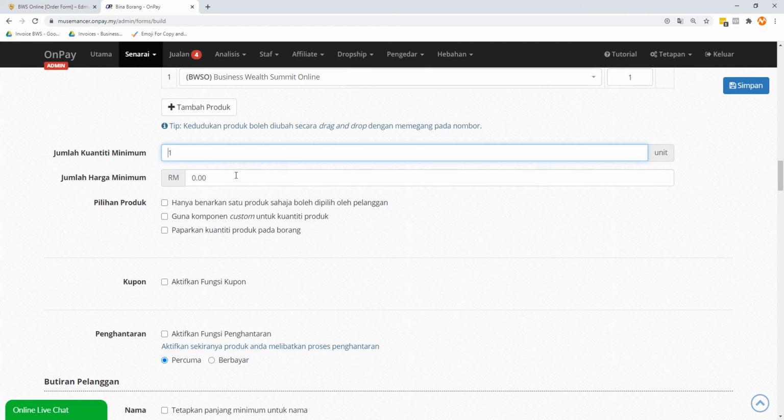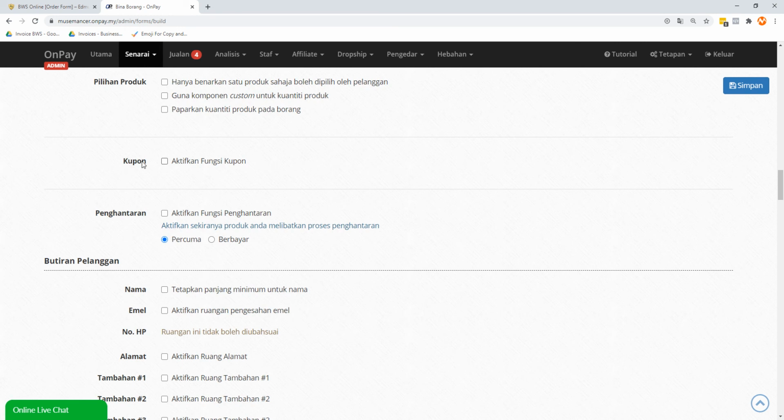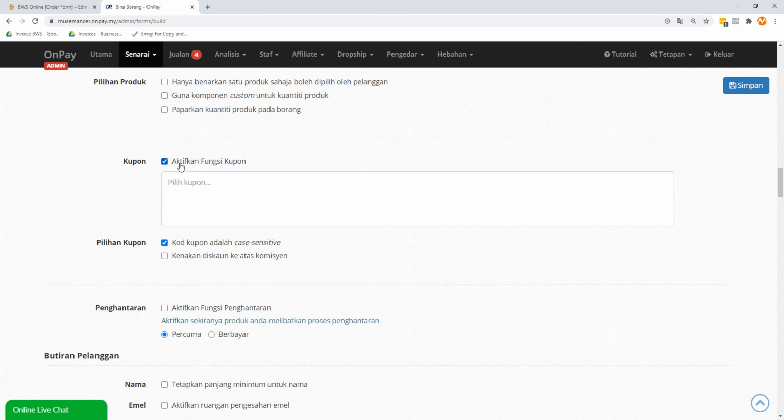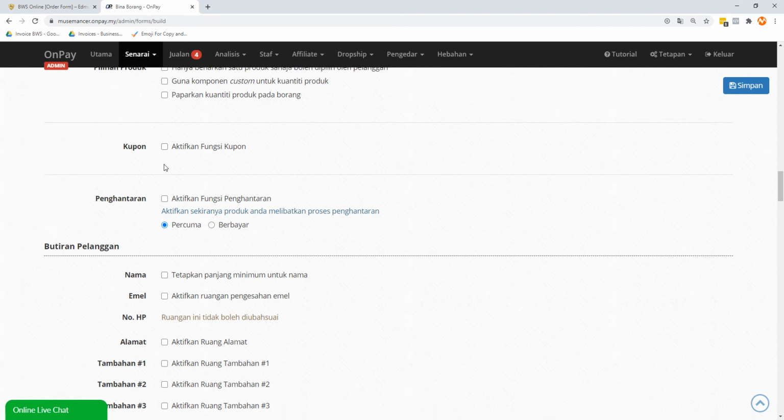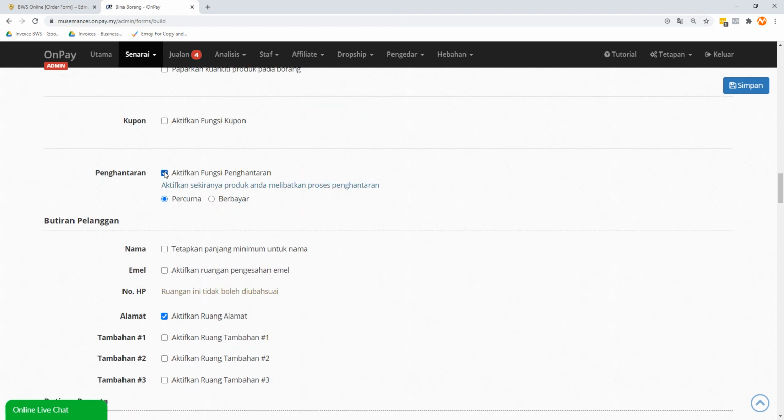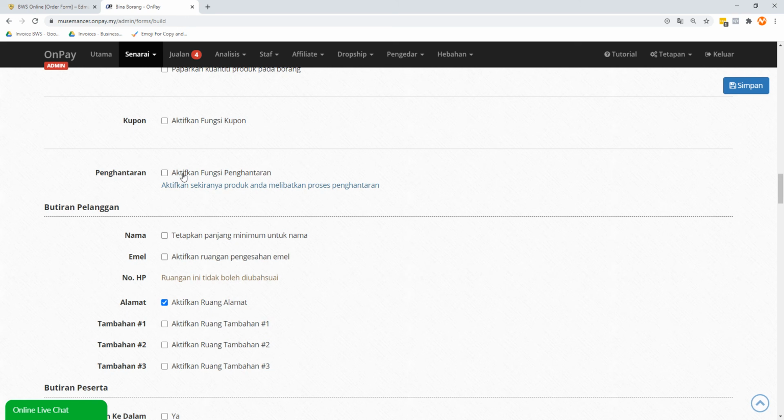All right. Next, coupon. Now, if you want to offer any coupons like discounts and all that, you can click on this and activate it. But since we have not done that before, I'm going to leave this out, okay? If you want to do this, what you should do next time is go to Senarai, go to coupon and start creating coupons, and you can start adding it over here, all right? But me, I do not have any coupons going on right now, so I'm going to leave that alone. Next, penghantaran. Okay, this is not important, so leave this alone.